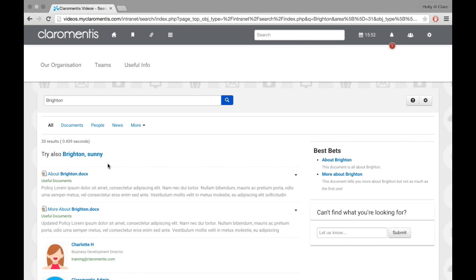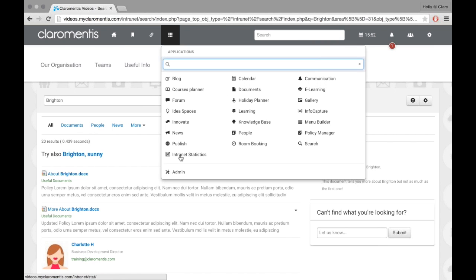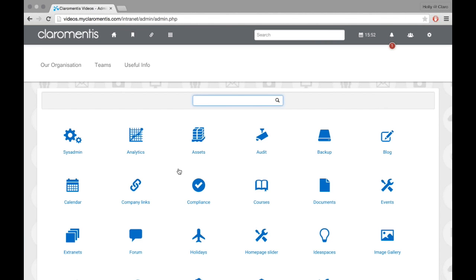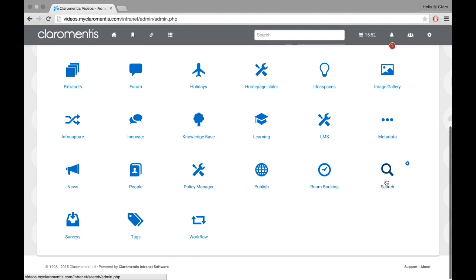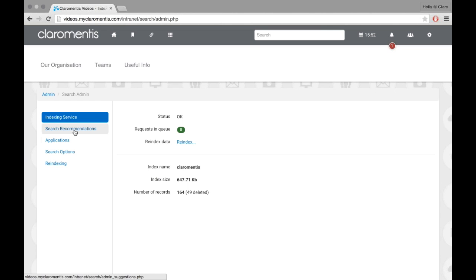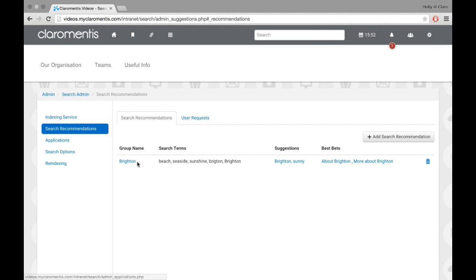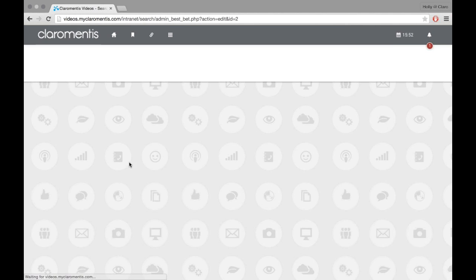Now, how you manage these, you can see there are a few little issues. So you can actually have maybe a separate search group for the correct spelling of words, because it will say, well, try also Brighton, etc. But another thing that's very interesting now about these search recommendations is if we go down to search and back into that group. So let's go through the motions, search recommendations into Brighton.